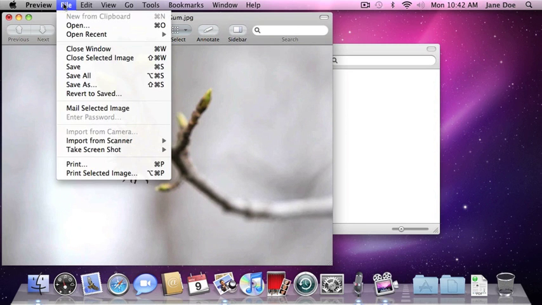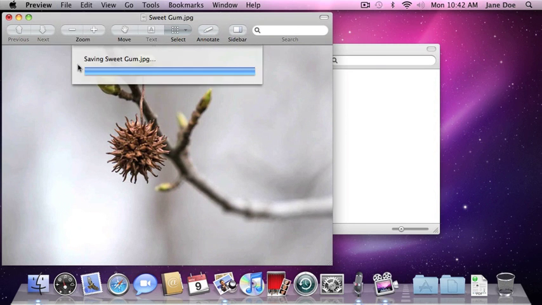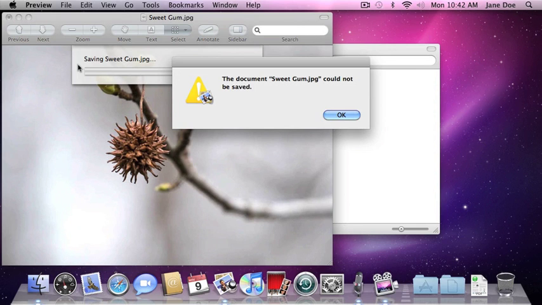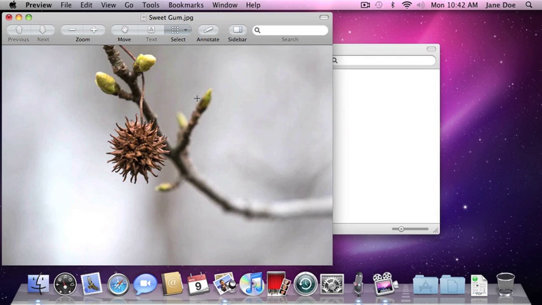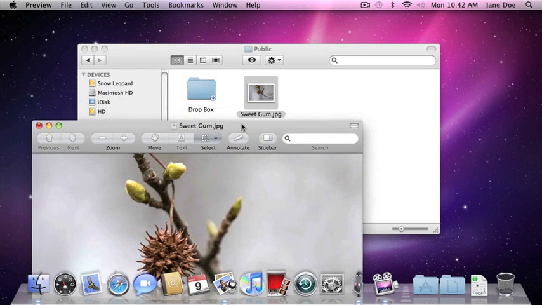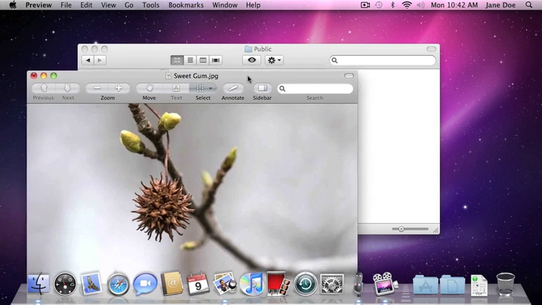I'm going to go to the File menu and choose Save. And look at that, we get an error message. The reason for this error message is that we do not have write permission to save this file in the public folder. Now, permissions are beyond the scope of this series of video tutorials. However, a basic understanding of what this means should be understood. So I'm simply going to click OK, and the bottom line is I cannot save over top of this image.